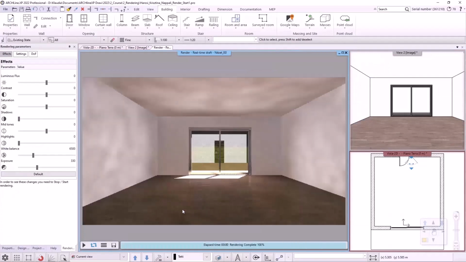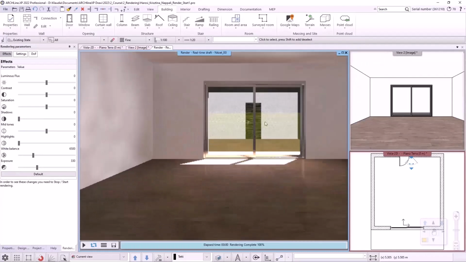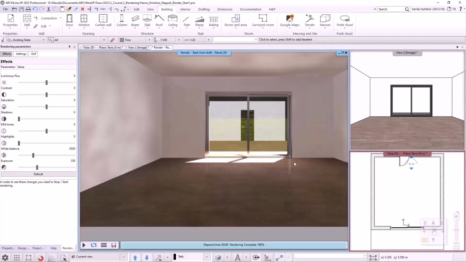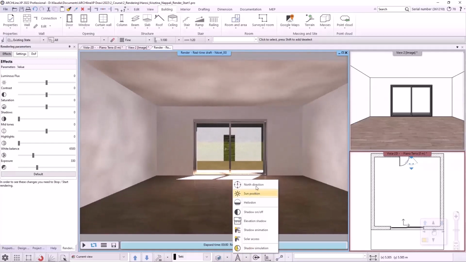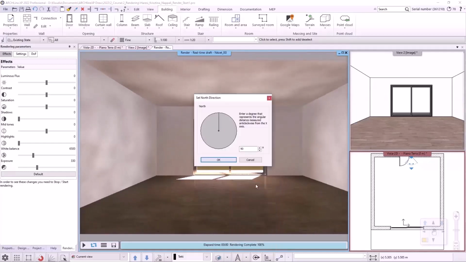It is completed. Let's see what we need to change. As we can see, the glass is completely reflective and we can see the door behind us. If we look at the sun, we see the same strong contrast as in the first picture. So this needs to be adjusted. First, I'll adjust the north direction. On the bottom status bar, I select the north icon and set it to 90 degrees.